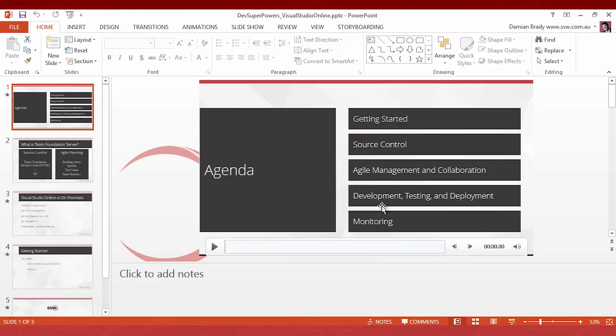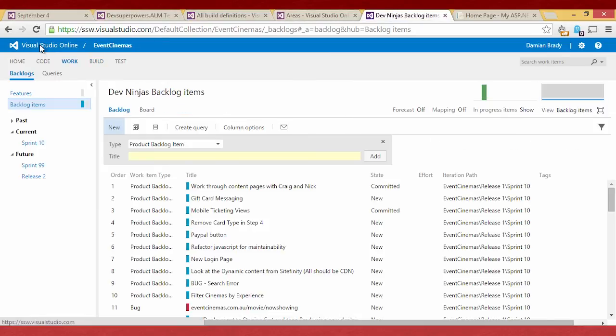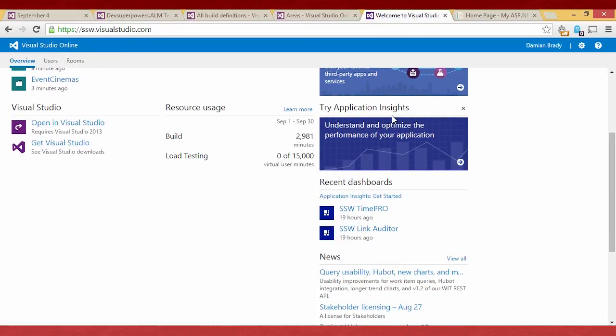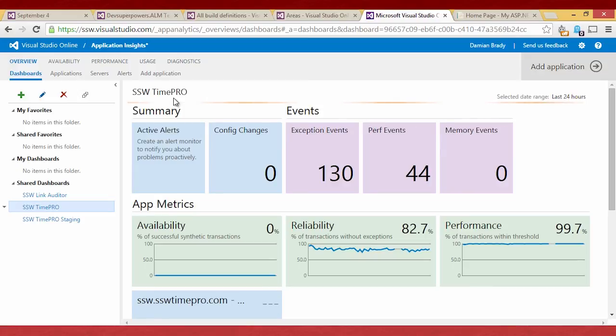So that's pretty handy. And finally, I just want to show you some of the monitoring. If we skip back over to our home page here, let's go to Visual Studio Online, and we'll have a look at this Application Insights. Now I won't go into how to set this up. Once again, there are other videos you can have a look at to do that, but we'll just have a look at, for example, our SSW Time Pro. This gives you kind of Google Analytics style analytics of how your application is running. It's much more powerful than that though.